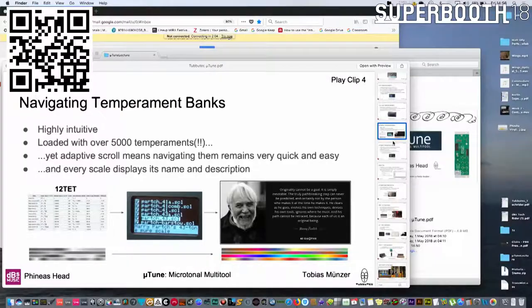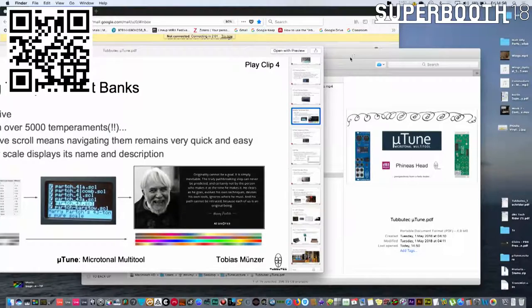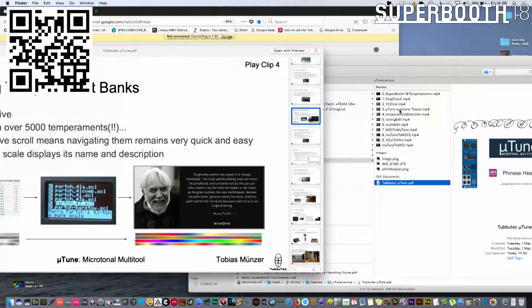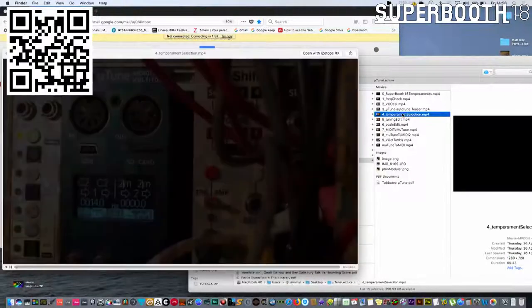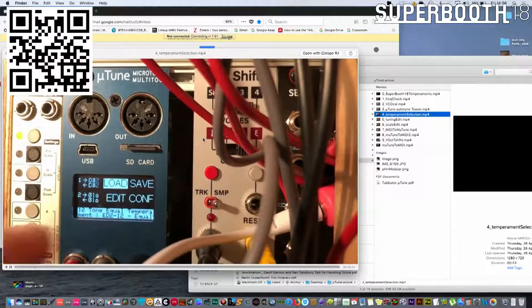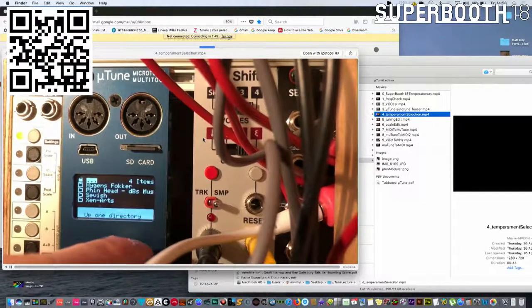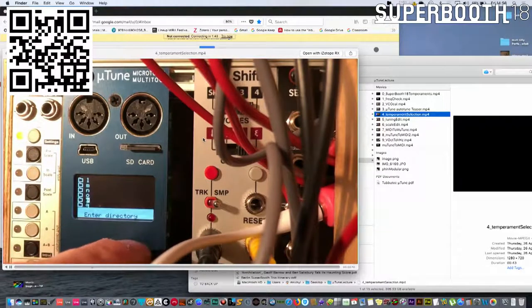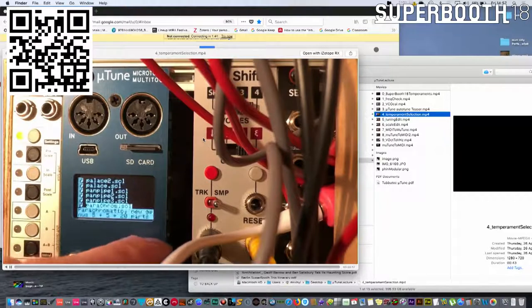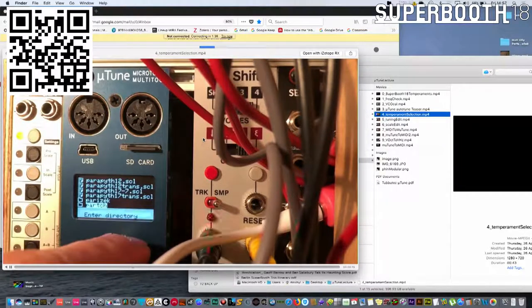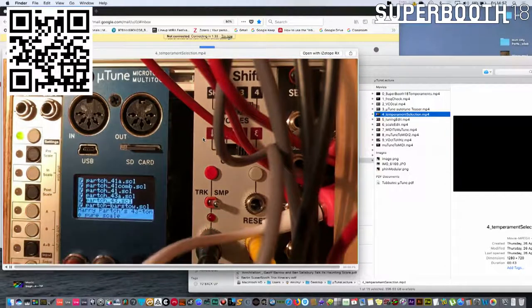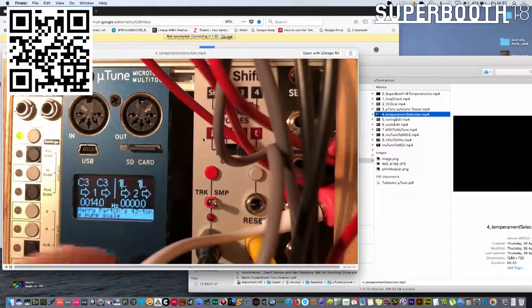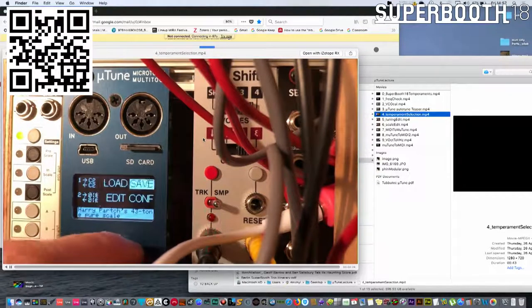So, navigating the temperament banks, it ships with over 5,000 pre-done temperaments in it, which you would imagine is quite difficult to navigate through. It's actually extremely easy. If I go to temperament selection, you can just see here I've got 12 tone equal. Down to P. Harry Partch. There's the 43 note famous Partch scale. That's 43 divisions in an octave.